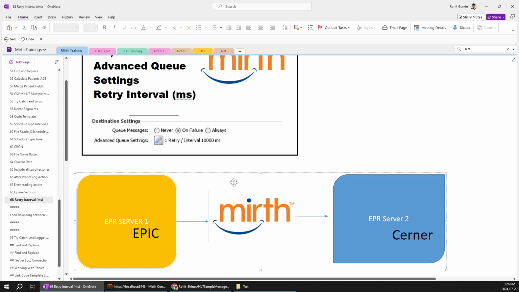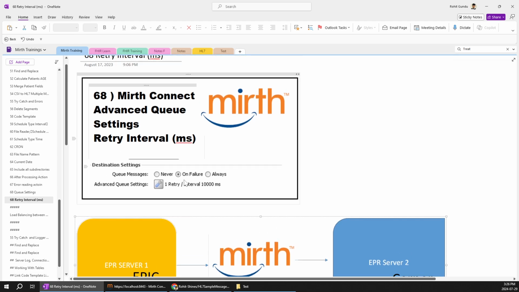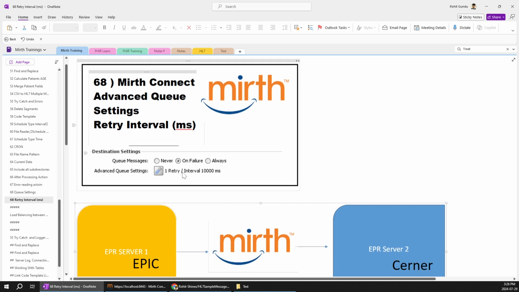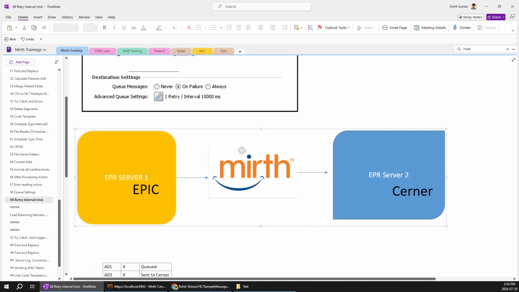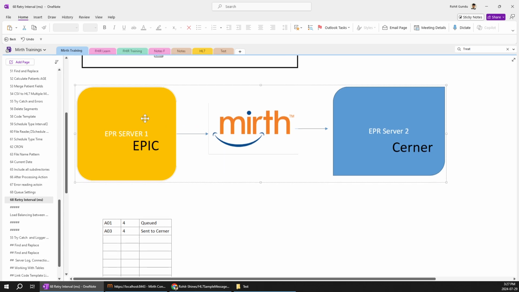So the thing is, we already selected this as on failure. Whatever messages come in will be queued up in Mirth. Automatically, when Cerner is up, they'll be sent to Cerner. The thing is, at what time will they be sent? To be clear, our Epic server has sent around 10 messages, or like 1000 messages, to Mirth. Because the Cerner application was down, those have been queued up in Mirth properly. And when Cerner is back up again, Mirth is sending those messages to Cerner automatically.